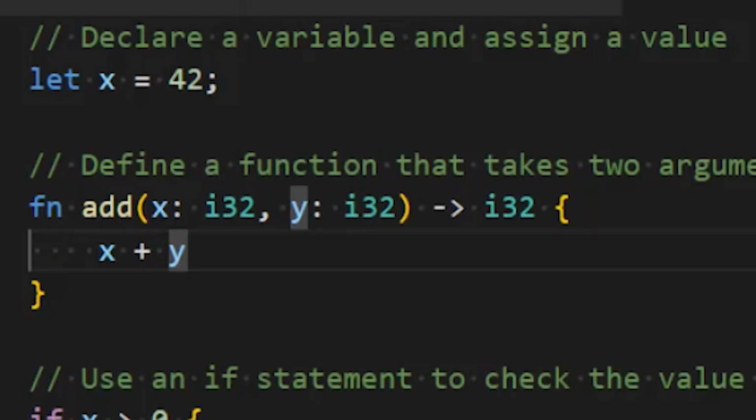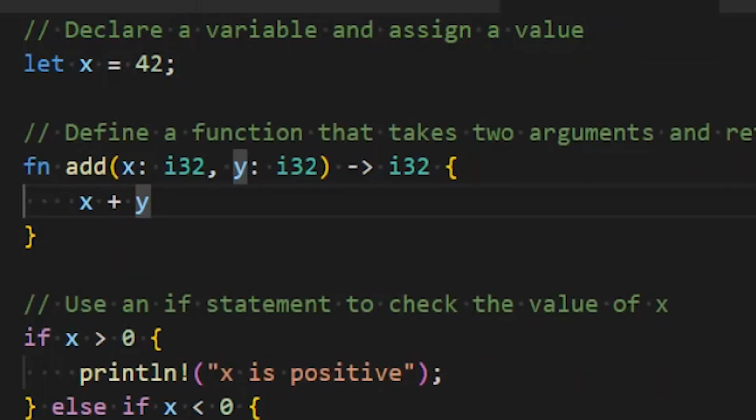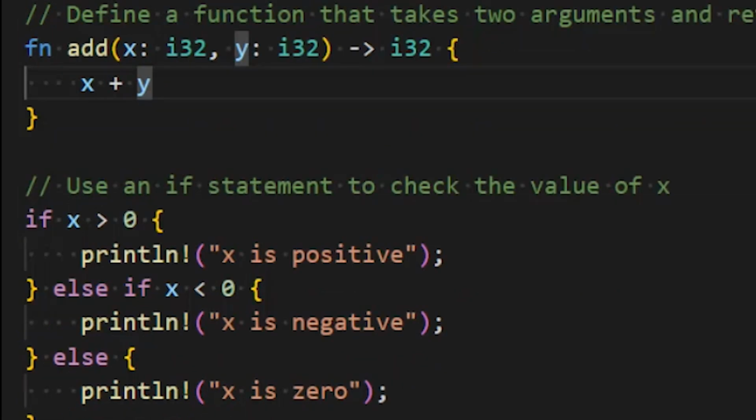In Rust, you declare variables using the let keyword. For example, you can declare a variable called x and assign it the value 42 like this. Rust is a statically typed language, which means that the type of a variable is determined at compile time. If you don't specify the type of a variable, Rust will infer it based on the value you assign to it. Functions are declared using the fn keyword.